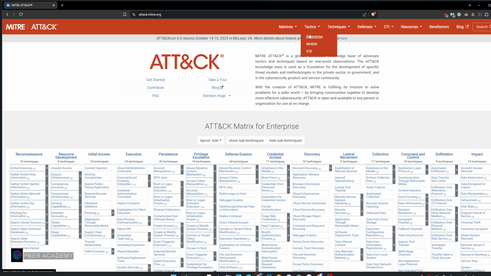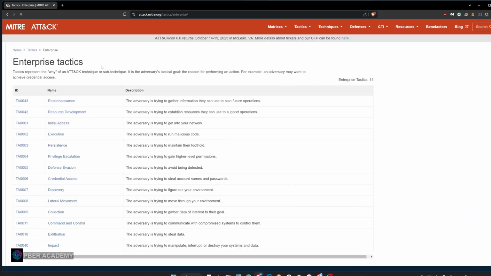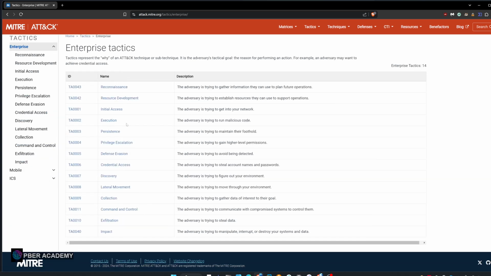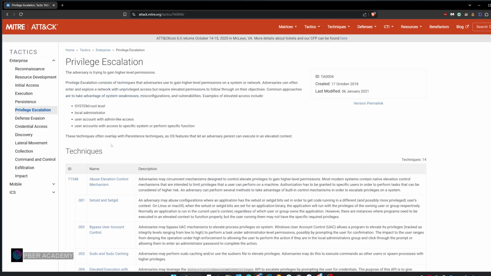If you go to the tactics, these are the tactics, each with a number: reconnaissance, initial access, execution. This is what I am talking about. When you go through all the items line by line, they talk about the techniques.